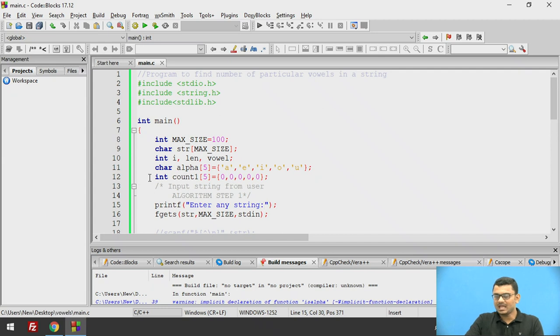So as seen in the algorithm, I am going to declare the string of max size, where max size is 100. So I am potentially looking at a string of maximum size 100. As discussed in the algorithm, I am storing all the vowels A, E, I, O, U in a character array alpha, and also the count of the particular vowels, which I have initialized to 0.